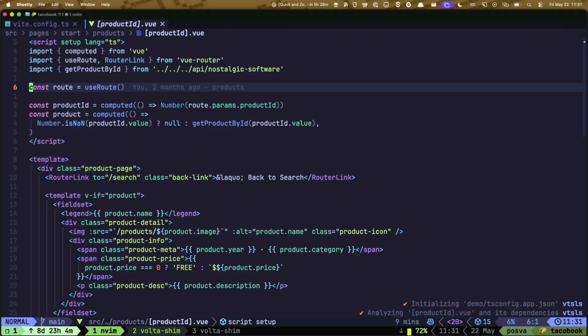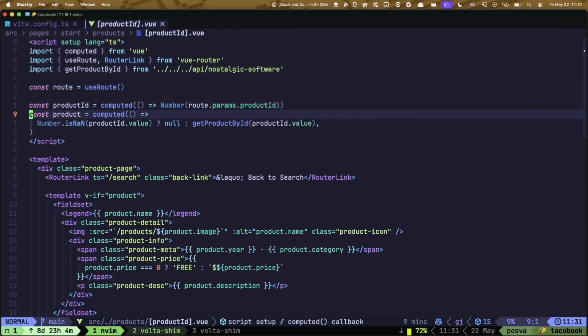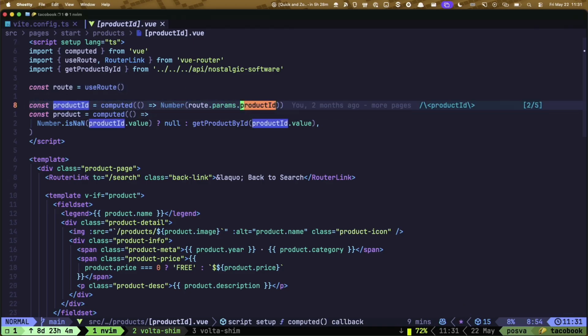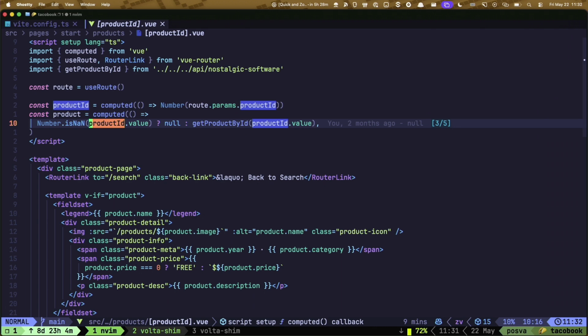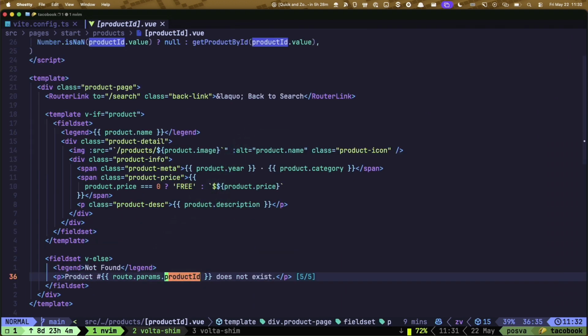And we're going to see that we have a few validation mechanisms going on. So we have this product ID here happening with a cast, and we wrap it in a computed to just simplify things, and then it's used in another computed to get the product, and it's going to give you null otherwise, and that's going to be used for the not found error message in the end.